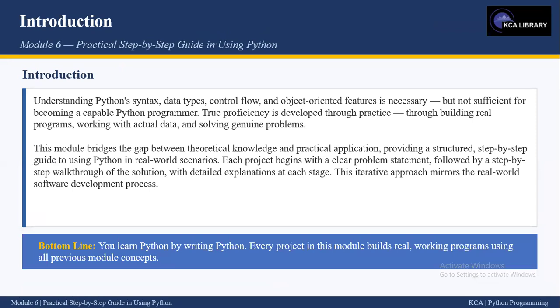Introduction: Understanding Python syntax, data types, control flow, and object-oriented features is necessary, but not sufficient for becoming a capable Python programmer. True proficiency is developed through practice by building real programs, working with actual data, and solving genuine problems. This module bridges the gap between theoretical knowledge and practical application.